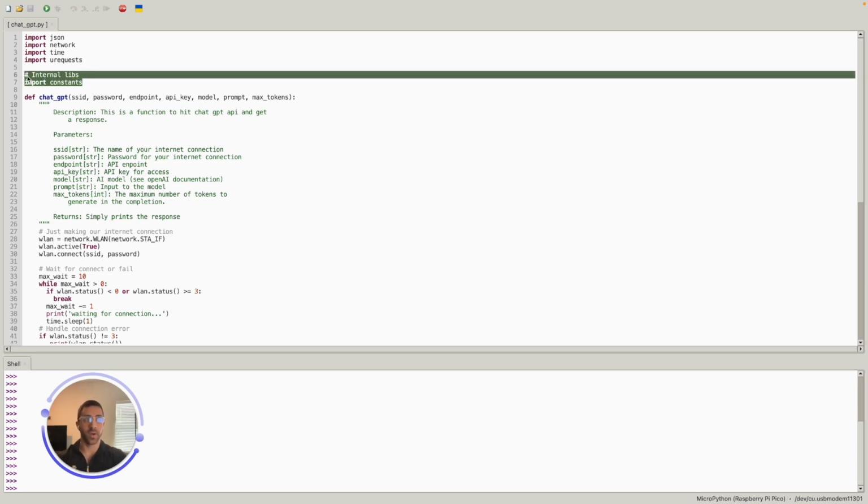Next thing I have here is these constants. This is just for me personally, where I store my sensitive information in a constants file. I suggest you do the same to prevent having sensitive constants in your code.